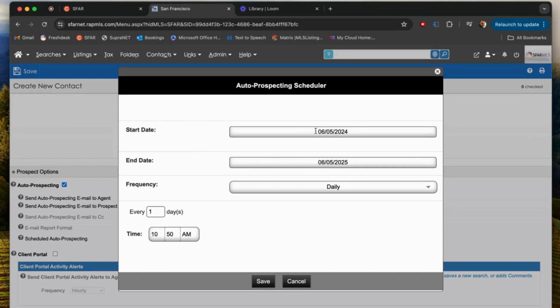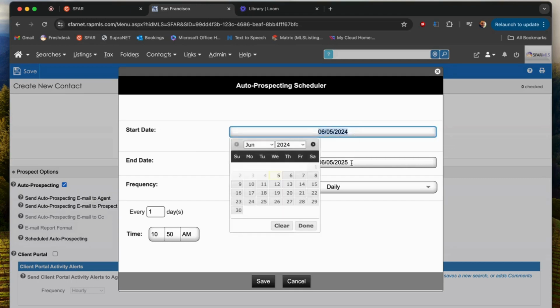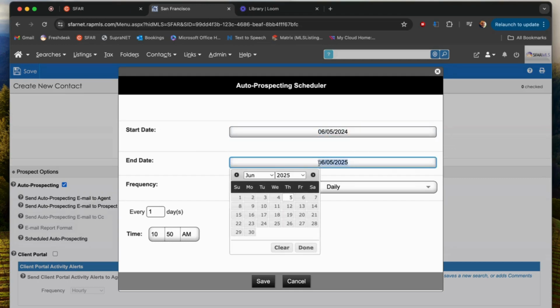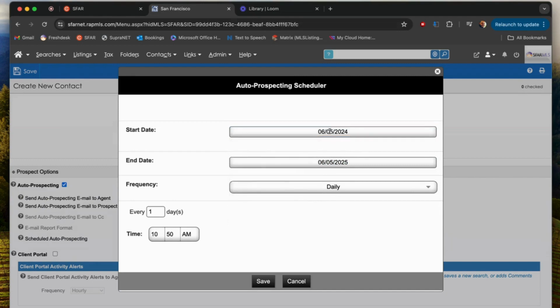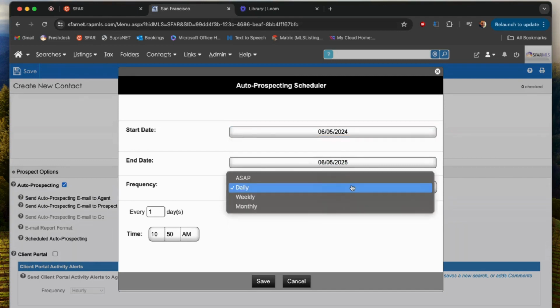So in this case, it auto generates some of these dates. So it's today, and then it's going to say from a year from now. So that's auto generated. Now, if I want to change them, I can of course click here. And if I want a shorter duration or a longer duration, you can just put it in there. I'll leave it, a year is fine. Daily, ASAP, daily, weekly, and monthly. Well, what does ASAP mean?